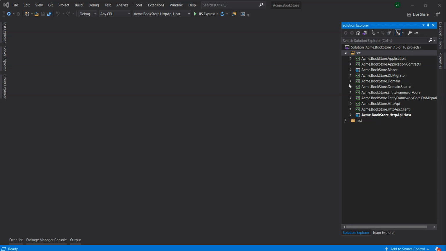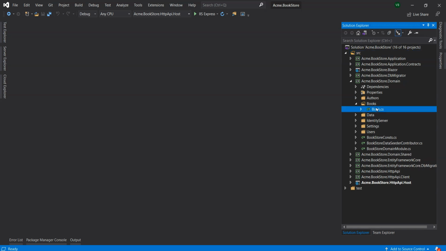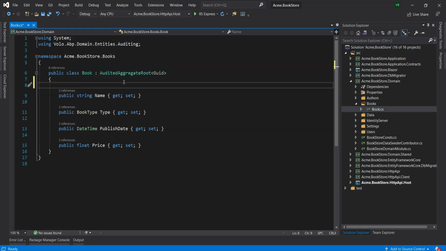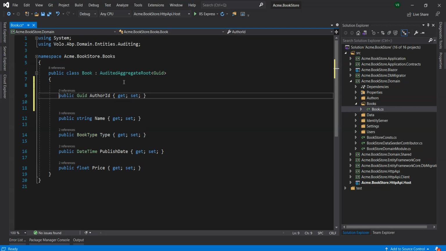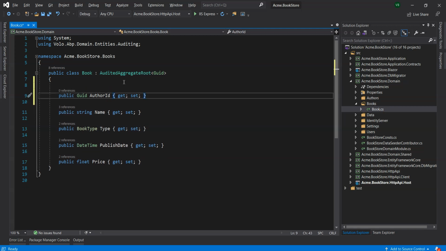Let's open the Books/Book.cs in the Domain project and add the following property to the Book entity: public Guid AuthorId. In this lesson, we prefer to not add a navigation property to the Author entity for the Book class, like public Author Author. This is because we want to follow the DDD best practices and principles.